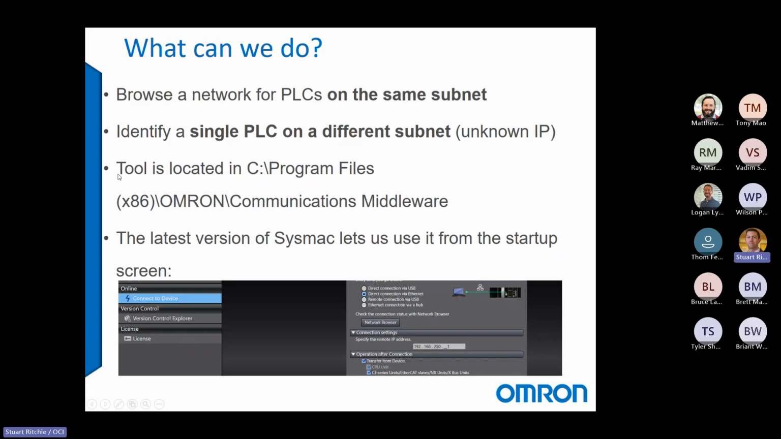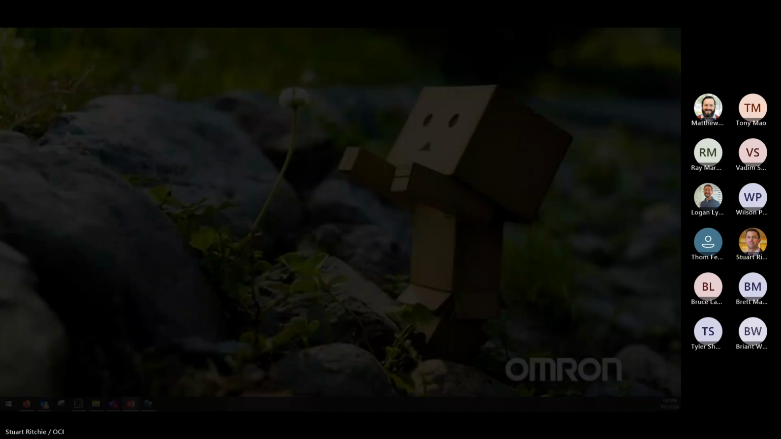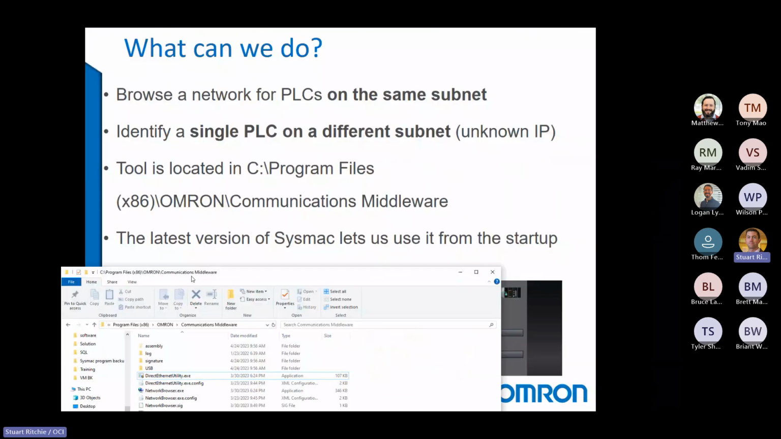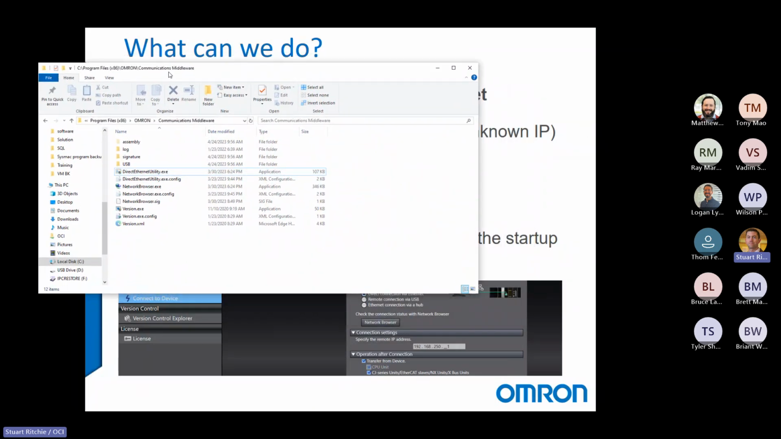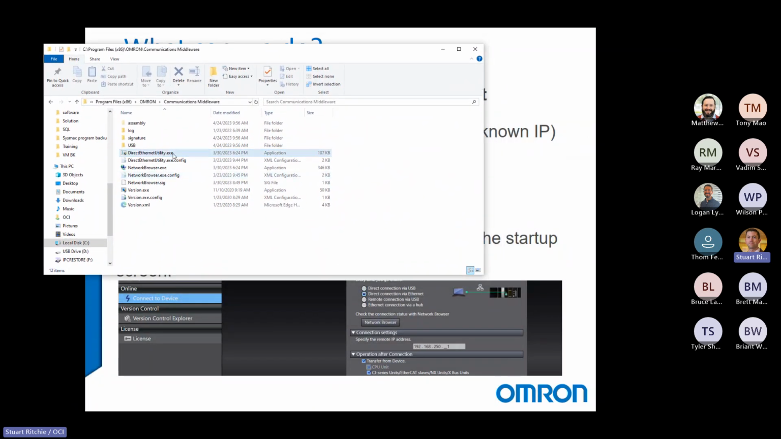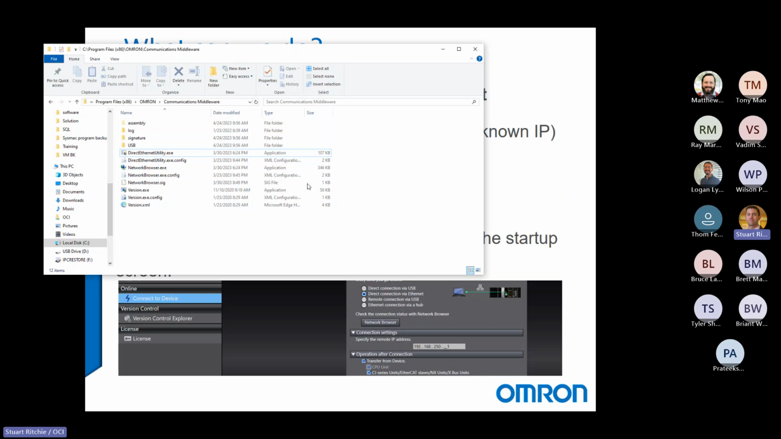So the tool itself is located in this directory here. I've got it open over here. So in the communications middleware folder, if you're not on the latest version of Sysmac, you can access it in this folder here. If you are on the latest version of Sysmac, like you can see in the screenshot, there's a direct link to it right from the startup screen.